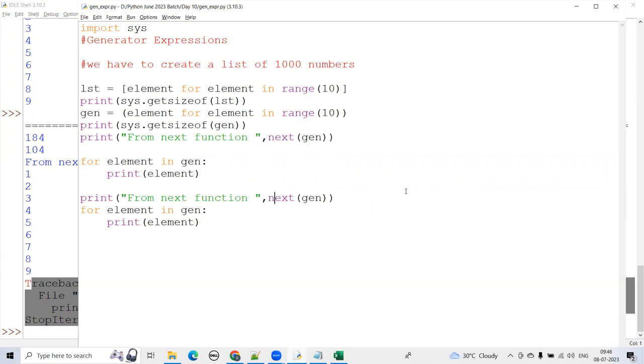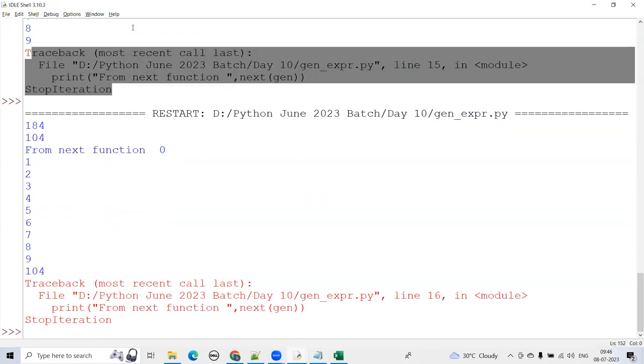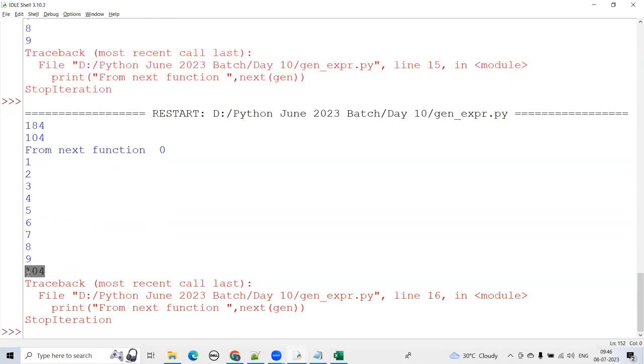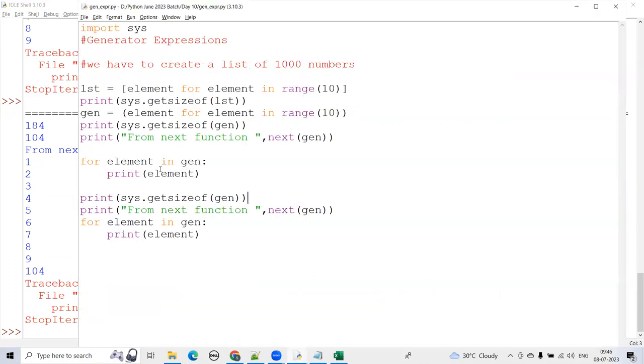The memory size will also get like zero? Will you check for that also? Yes, we can check the memory size after iteration. So the memory size is still intact, but it has iterated over all the elements. Once we delete this element, then that memory will be cleaned up.